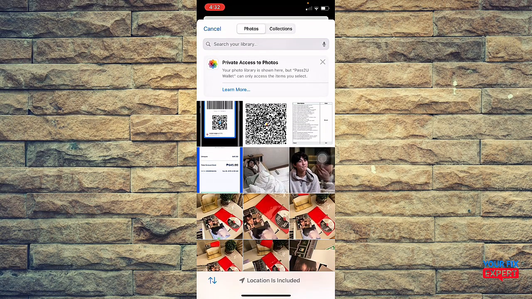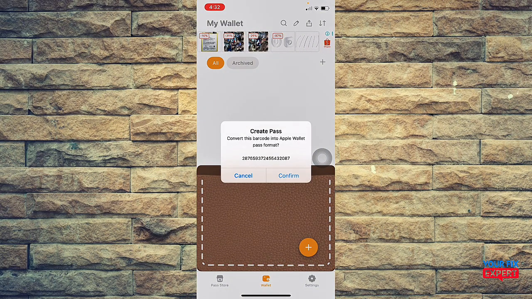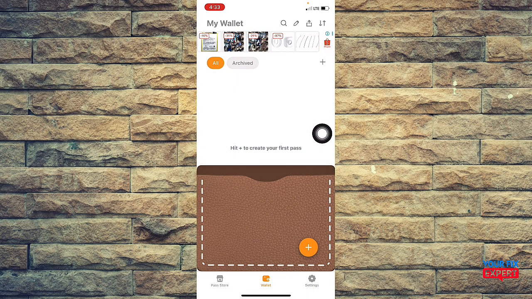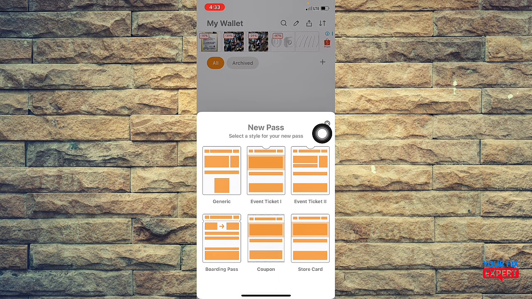You can now choose the photo that has your QR code, and the app will automatically read and convert it into a digital pass. So for example, we're going to use this one, although this is not an official barcode, but what you're going to do is click on that, and then hit confirm, and this will serve as your new pass.